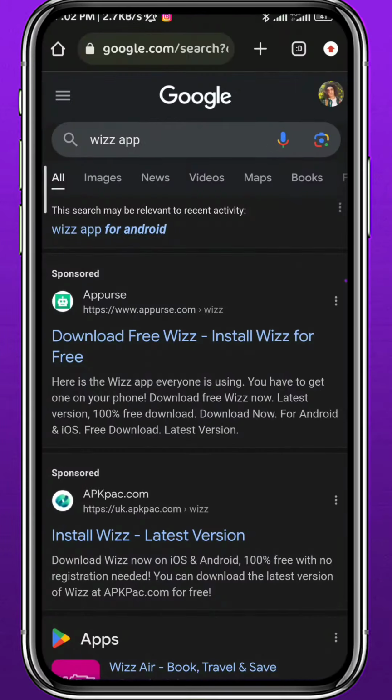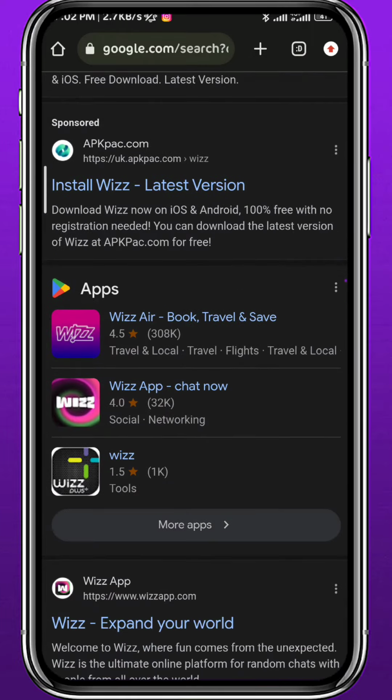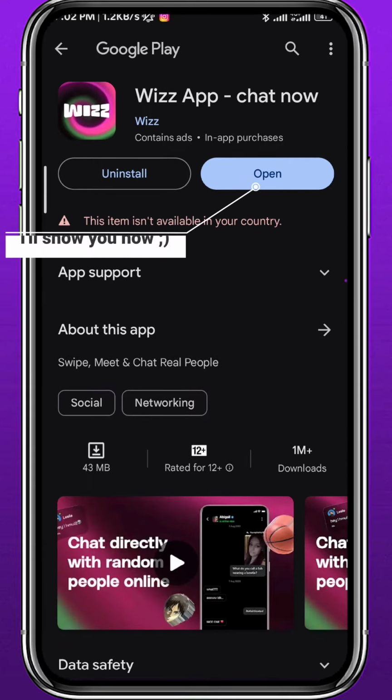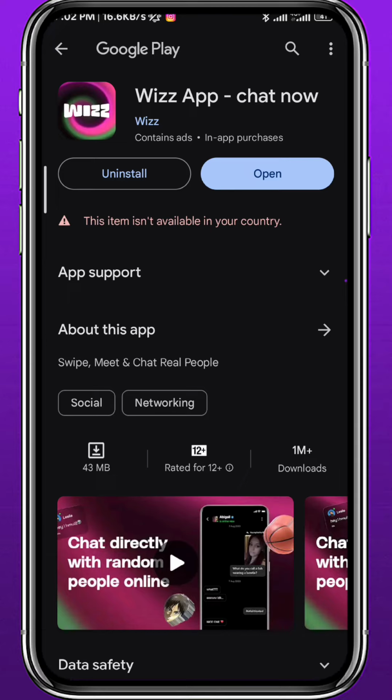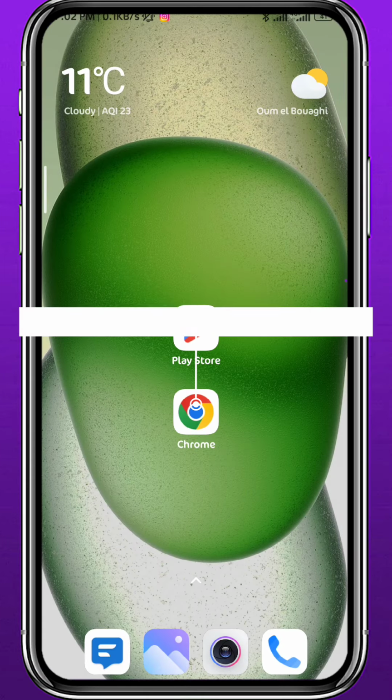So open your browser, simply search for the name of the app. You can scroll down and find the apps or the Play Store category, tap on it and you find it here. As you can see, it is saying that it is not available in my country, but I still have it installed, and I'll show you exactly how I did that.